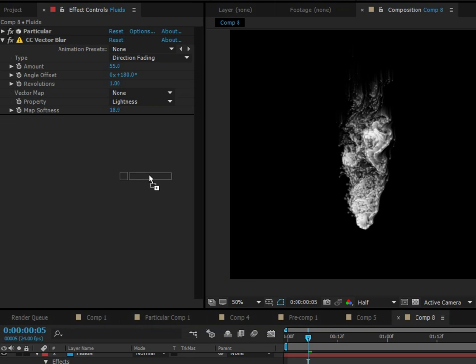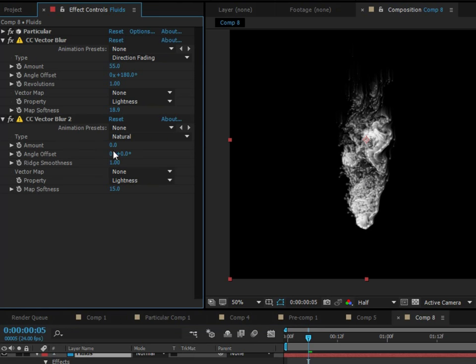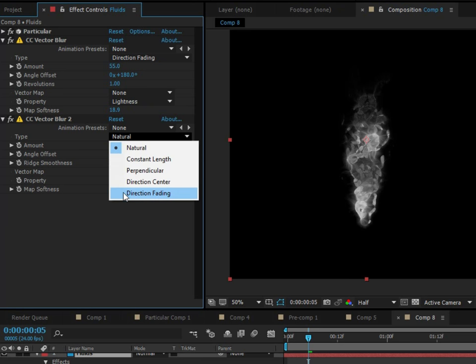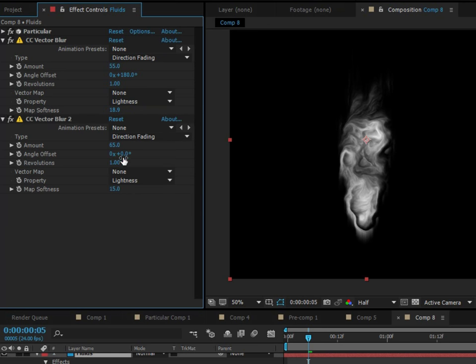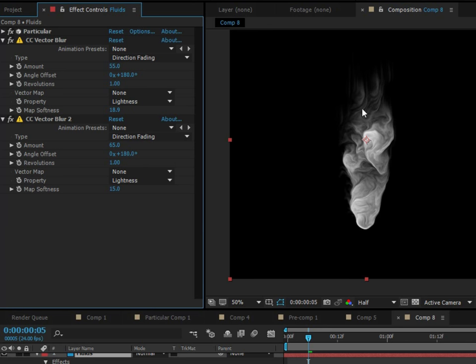Now we need to add another vector blur effect. And for this one, we're going to turn it up to about 65, just like the other one. And it also needs to be a directional fading. So directional fading, I like the natural the best, but directional fading is actually my second best setting for vector blur. And we need to make sure and turn this to 180 also, so those things are pointing upward.